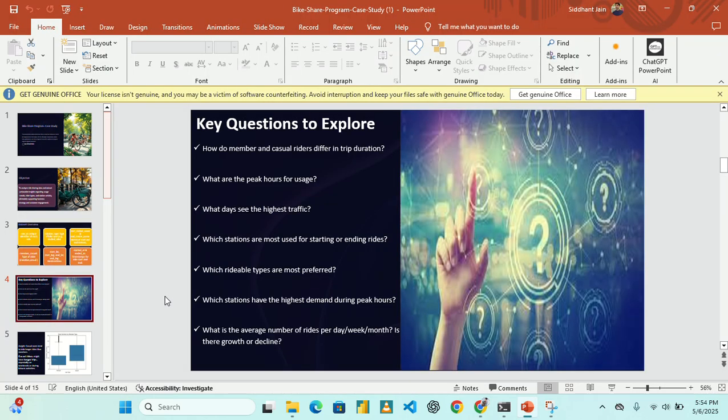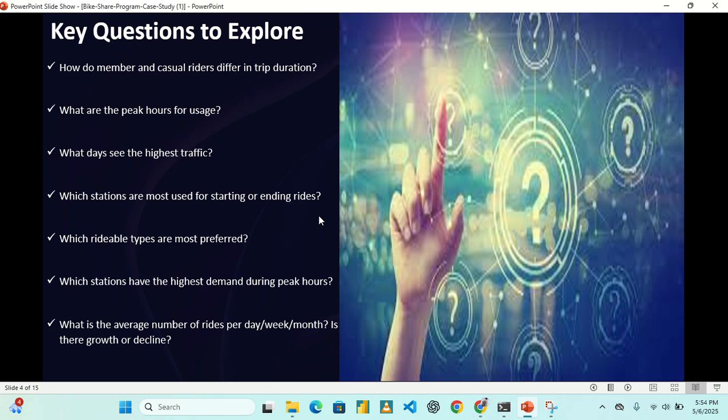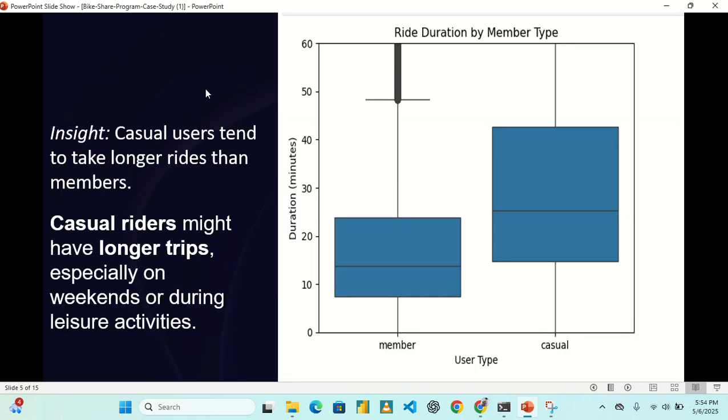Let's go to our presentation and discuss the visualization questions. The first question is, how do members and casual riders differ in trip duration? For that, I plot a box plot. The box plot is about the member type. In the member type, I have two categories, member or casual. On the y-axis, I plot minutes. From this visualization, the insight I found is that casual users tend to take longer rides than members.